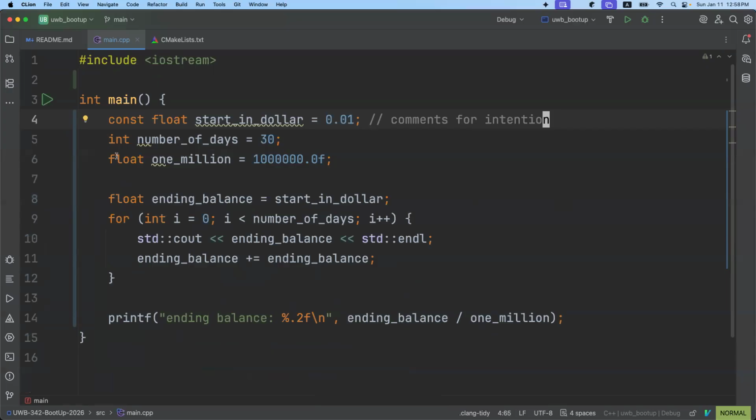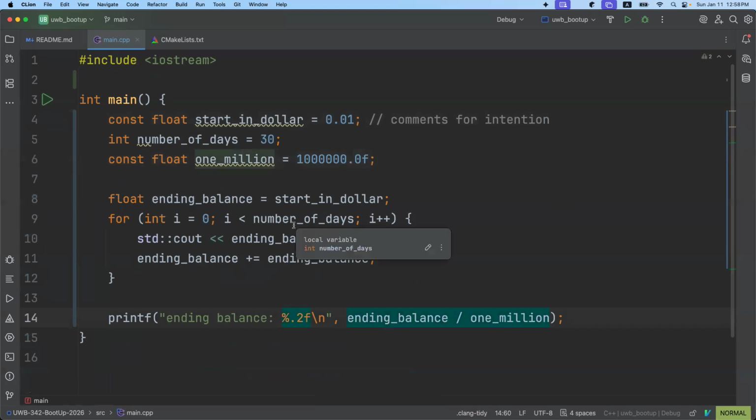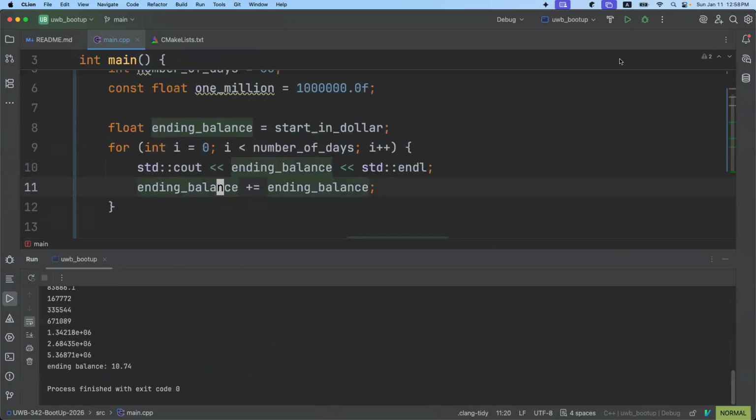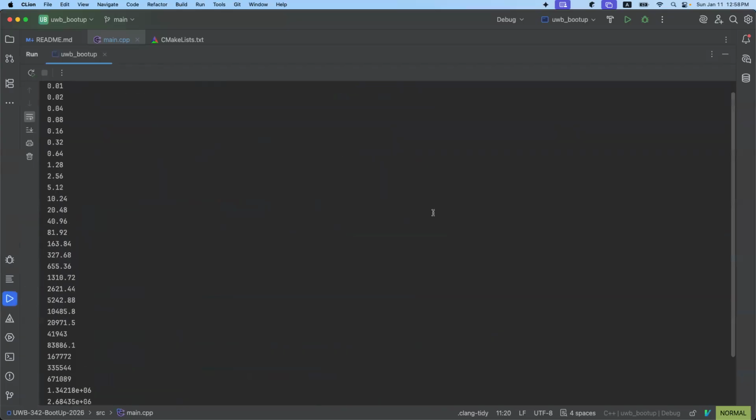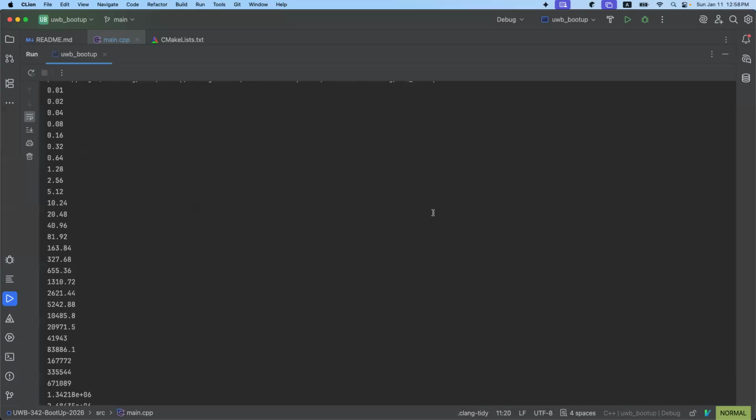In this case, 1 million, we could also put this as a const. This is going to be used here. And number of days. Okay, so that's good. I find this interesting because what can you see from the number itself? It's still amazing how it goes from 1 cent to $10 million in 30 days. So what trend can you tell from the numbers?